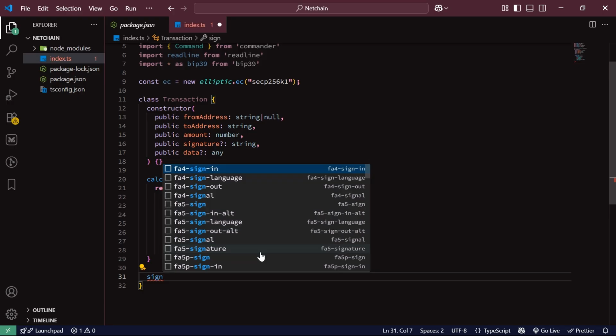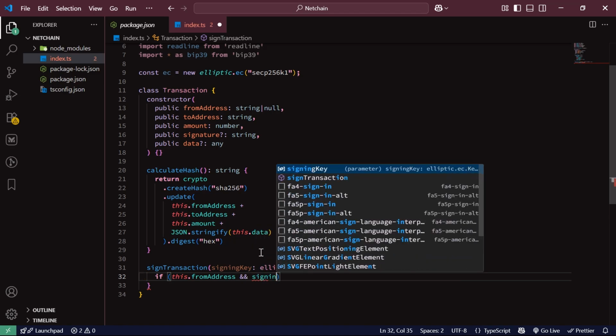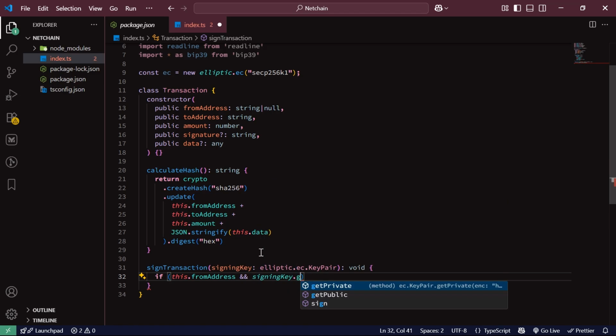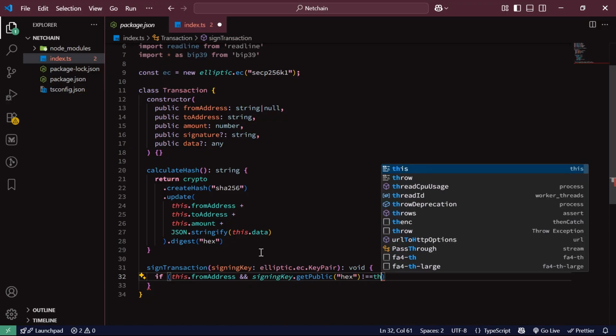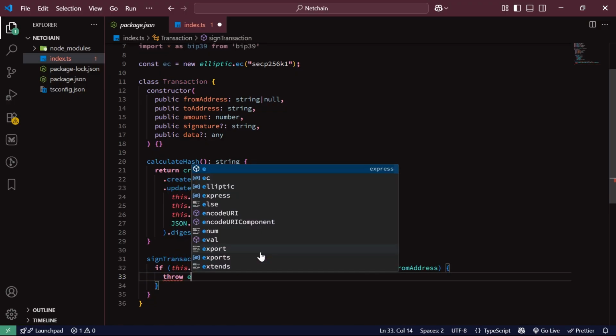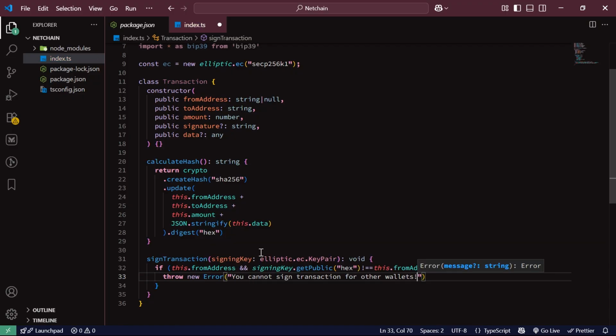I will add another method, signTransaction, which accepts an argument signingKey, which is of type elliptic.ec.KeyPair. The name of this method implies its responsibility. Inside the function, I will check if the from address has a value and that the value of the from address is not equal to the hex generated from calling getPublic with hex on the signing key. Then I will throw an error: "You cannot sign transactions for other wallets."